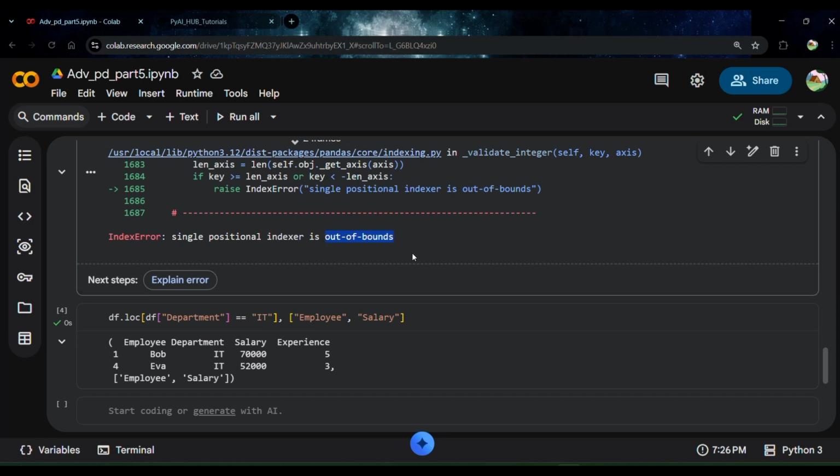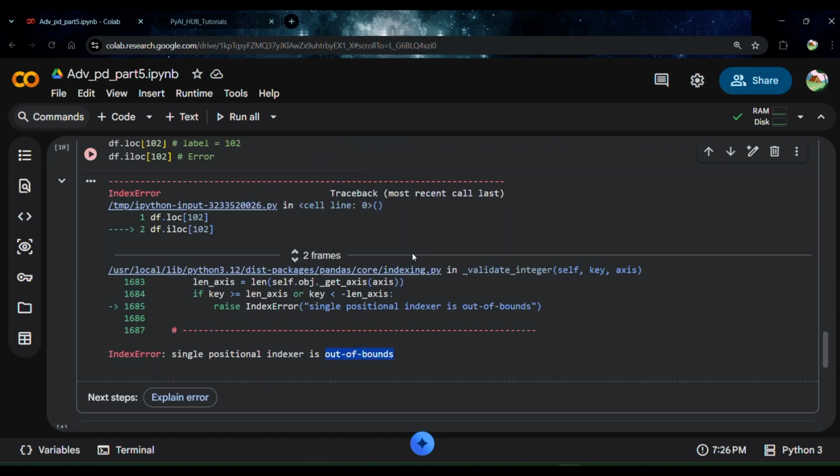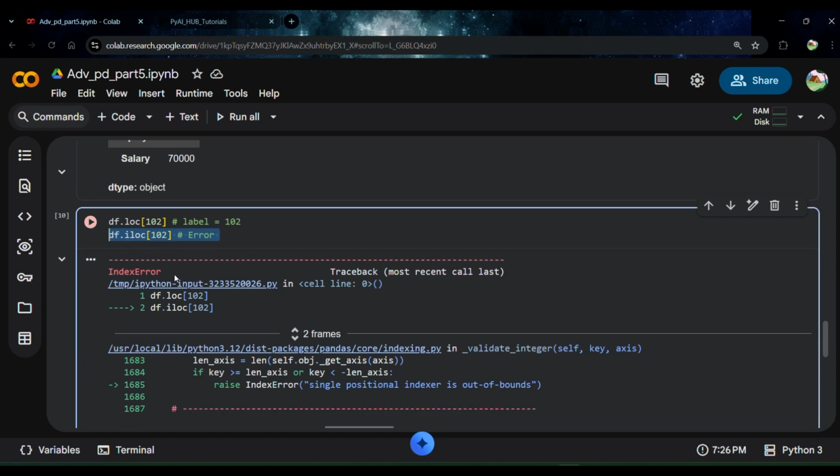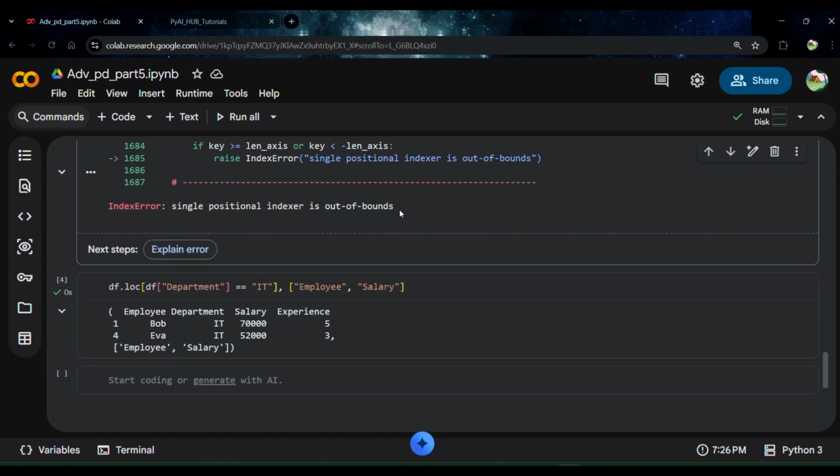Okay. But this is how a person should understand the difference between loc and iloc. Okay. iloc is index location. We can take index location, and loc is just label. Okay. So keep that in mind. And here pandas tries to find the 102nd position which doesn't exist. Like we see here, it's out of bounds. Okay. So I hope it's clear.